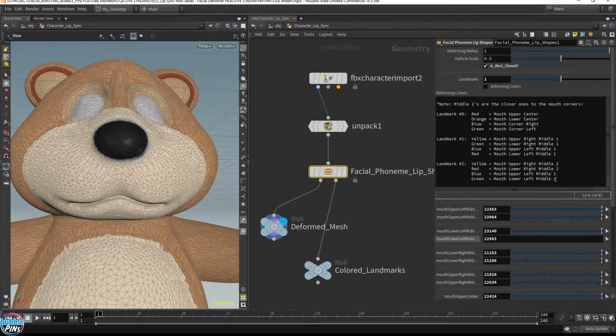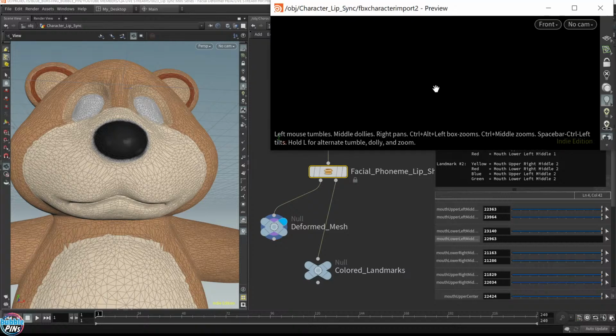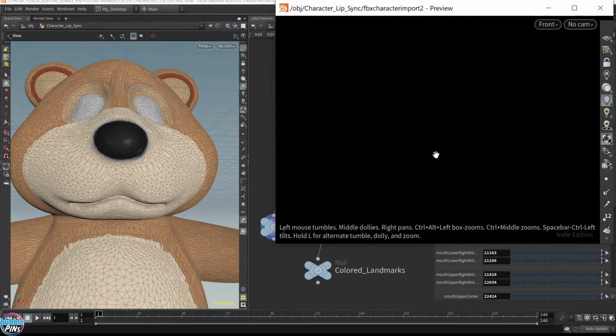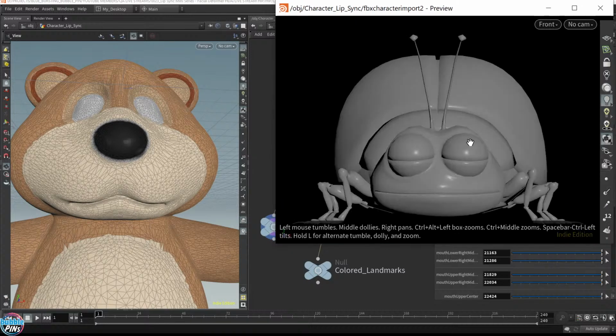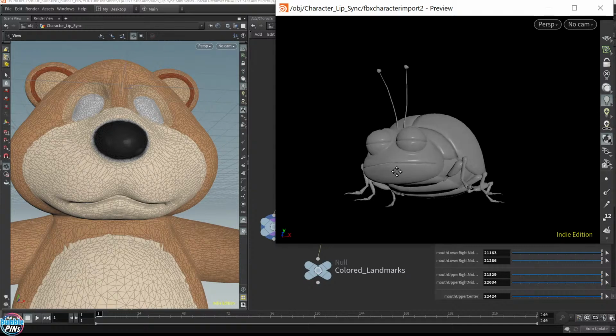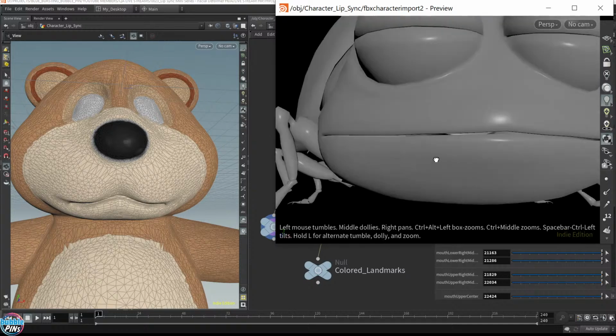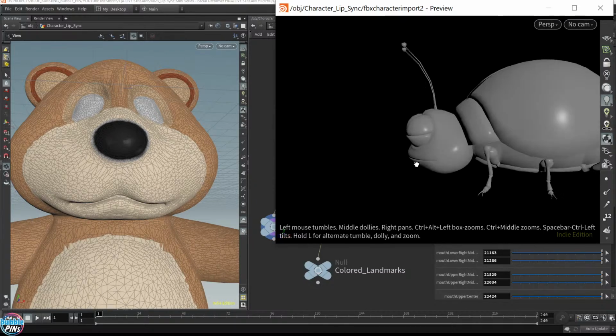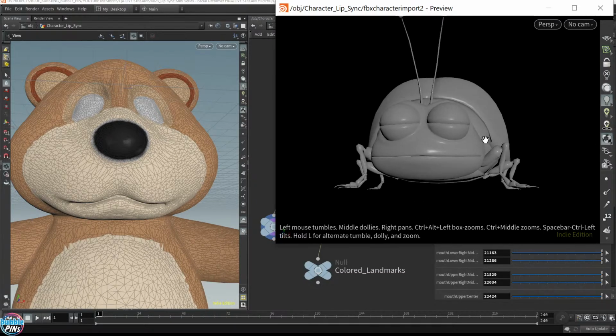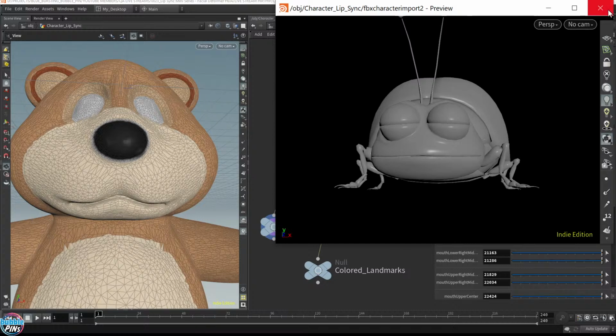Now, why would I have this option here? That's because some of the characters do have the mouth closed to begin with. Give me a second, I'm just going to grab the ladybug character. For example, this one. This character has the mouth absolutely closed, and that is the rest position. Some characters have the mouth open to begin with. It depends how you sculpt it.